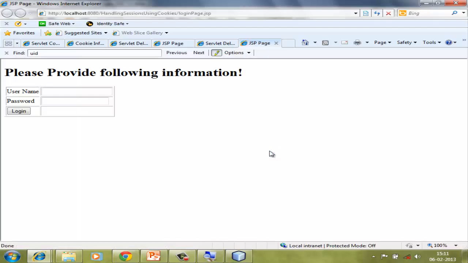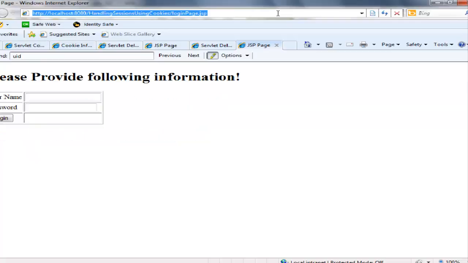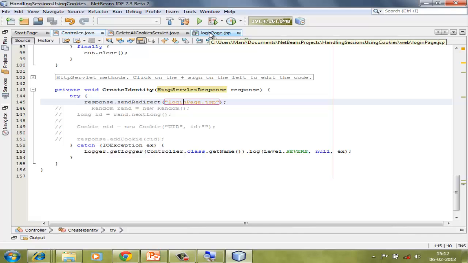What do you notice? Even though you visited the controller, you got redirected. If the spelling is not proper, you will get an exception. The spelling must be proper, whatever you have written in sendRedirect, it must be the same as the page name. If that spelling is different, you will end up in big trouble, because your server will complain and say, I don't know which page you are talking about. Okay, so this is a simple thing.